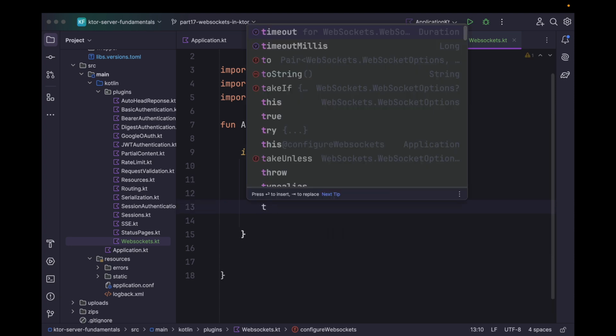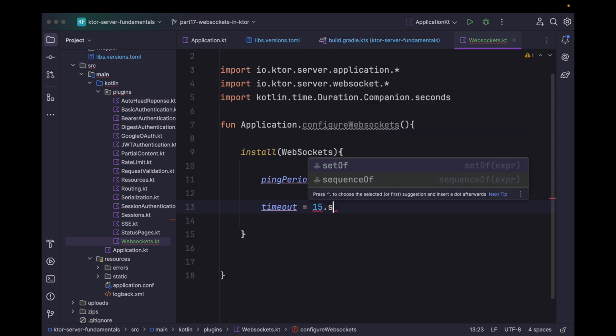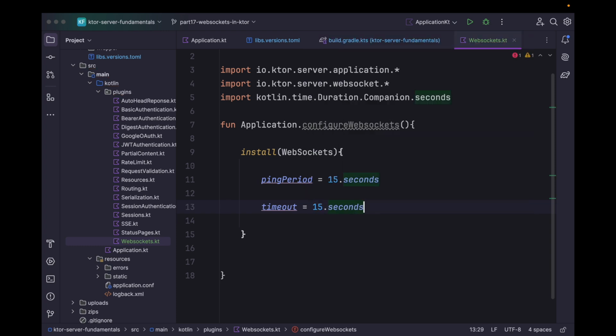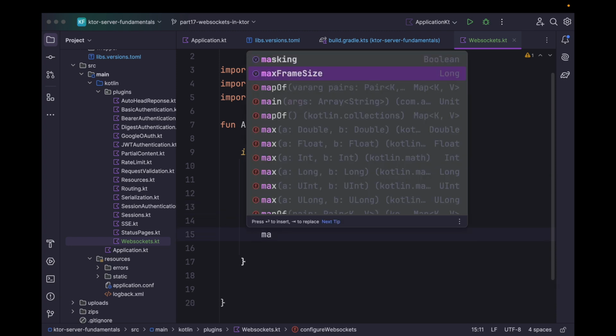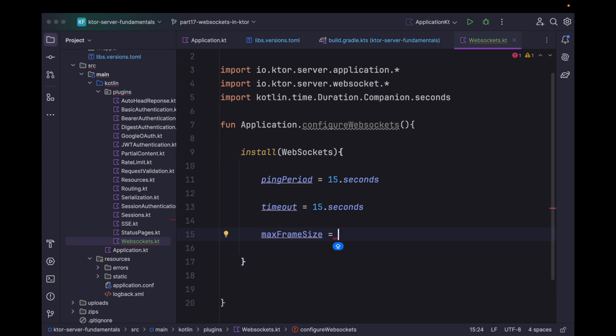We can also set the timeout. Let's set the timeout as 15 seconds. By setting the timeout to 15 seconds, if the client doesn't respond to the ping frame, then after 15 seconds the connection will be terminated. We can also set the max frame size. So let's set maxFrameSize to Long.MAX_VALUE. By using the max frame size, we can set the maximum size for the WebSocket frames. This can be reduced if you want to limit the message size and prevent abuse.